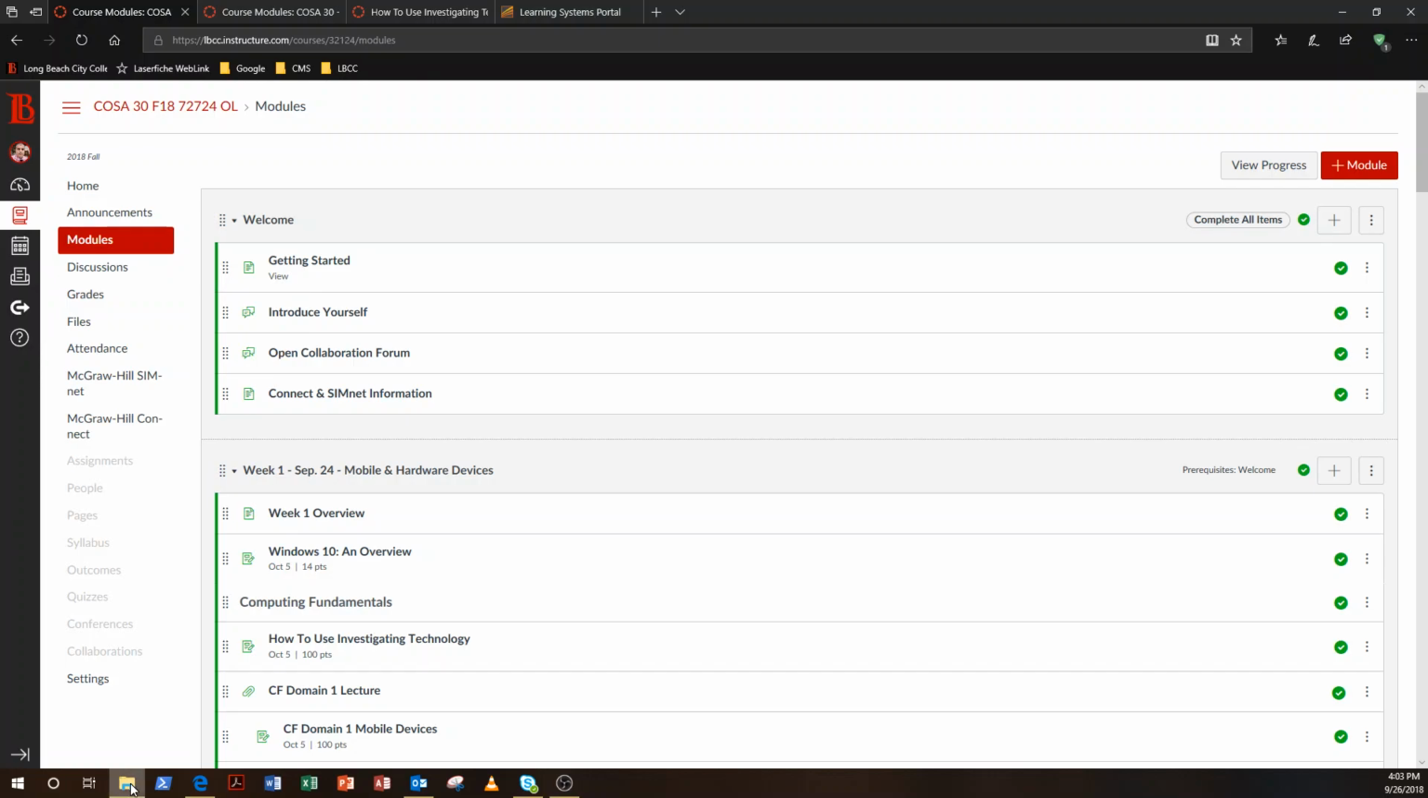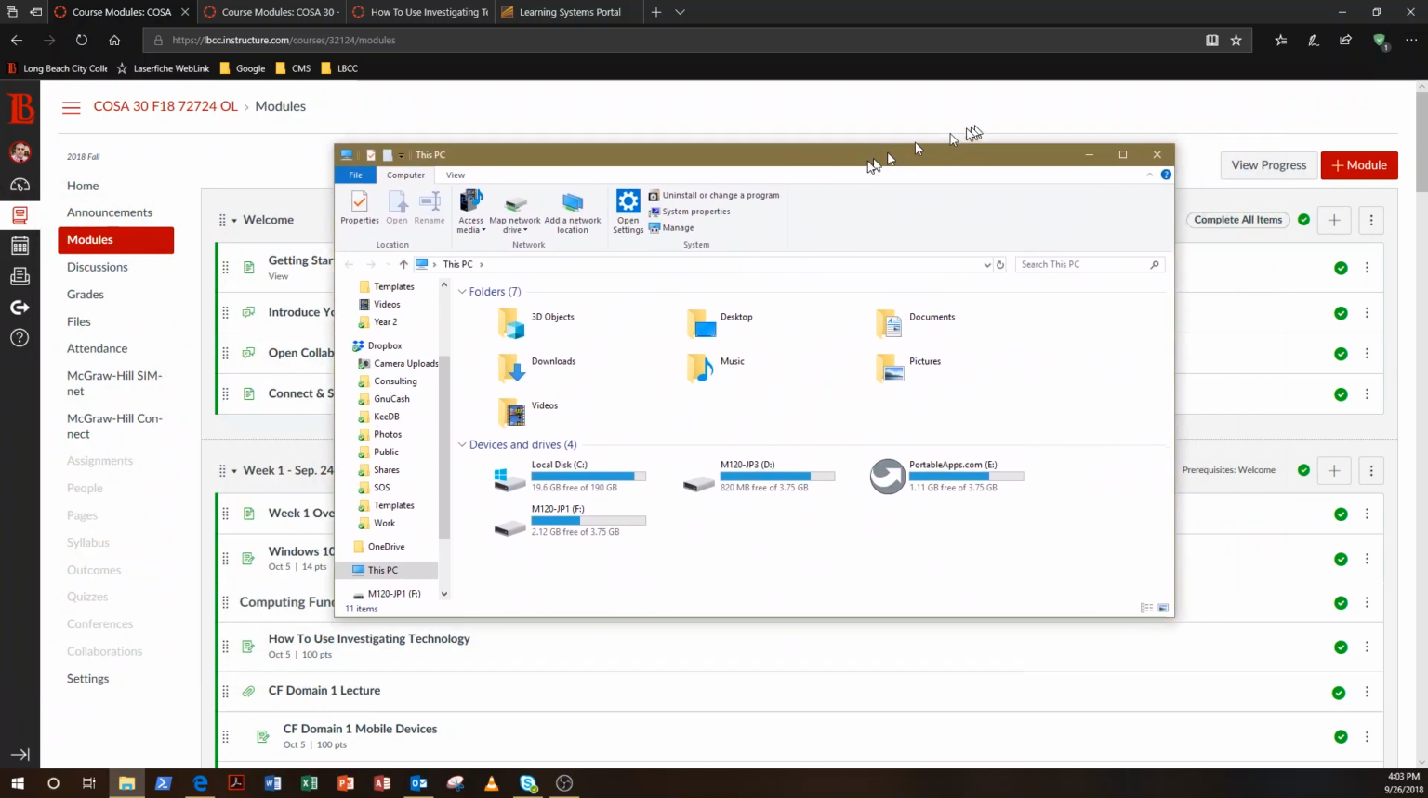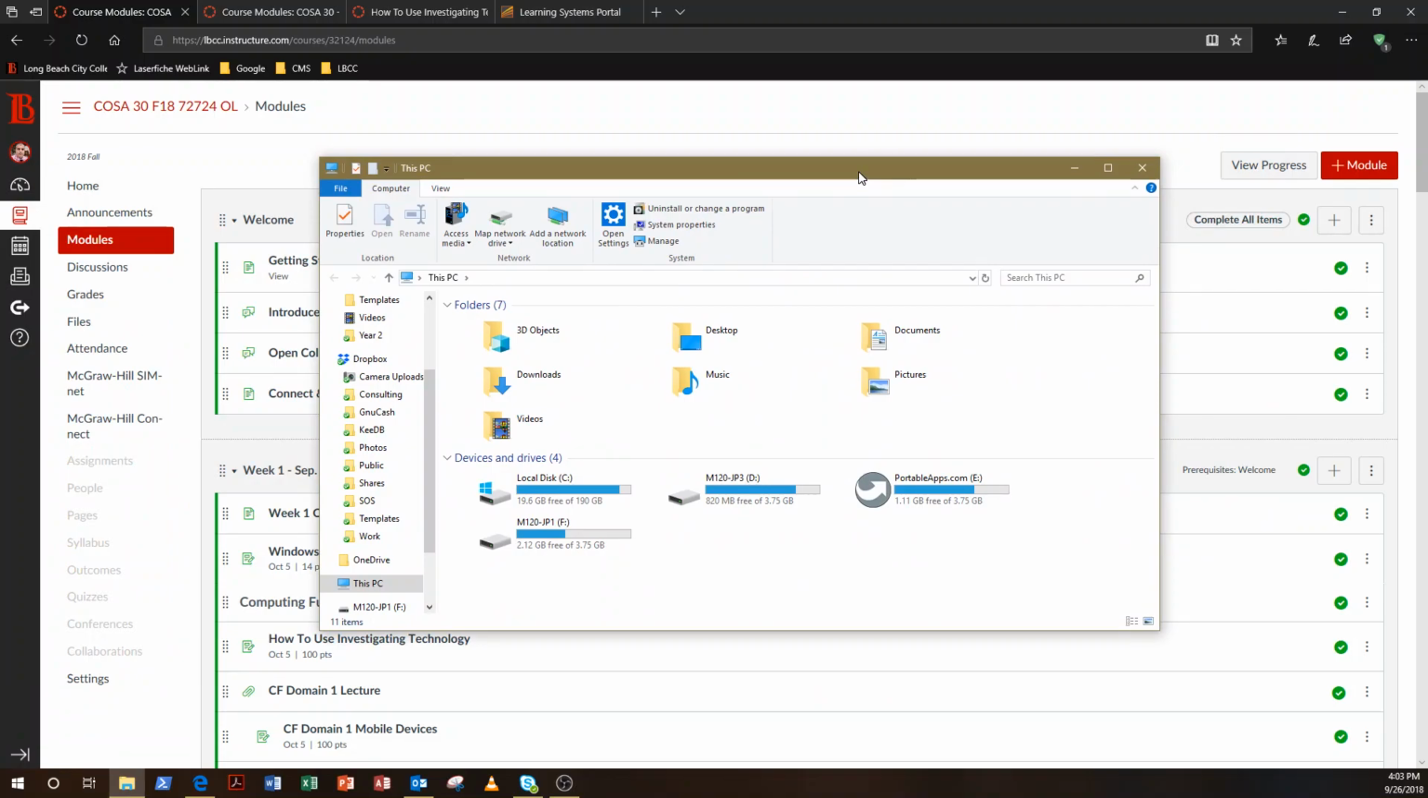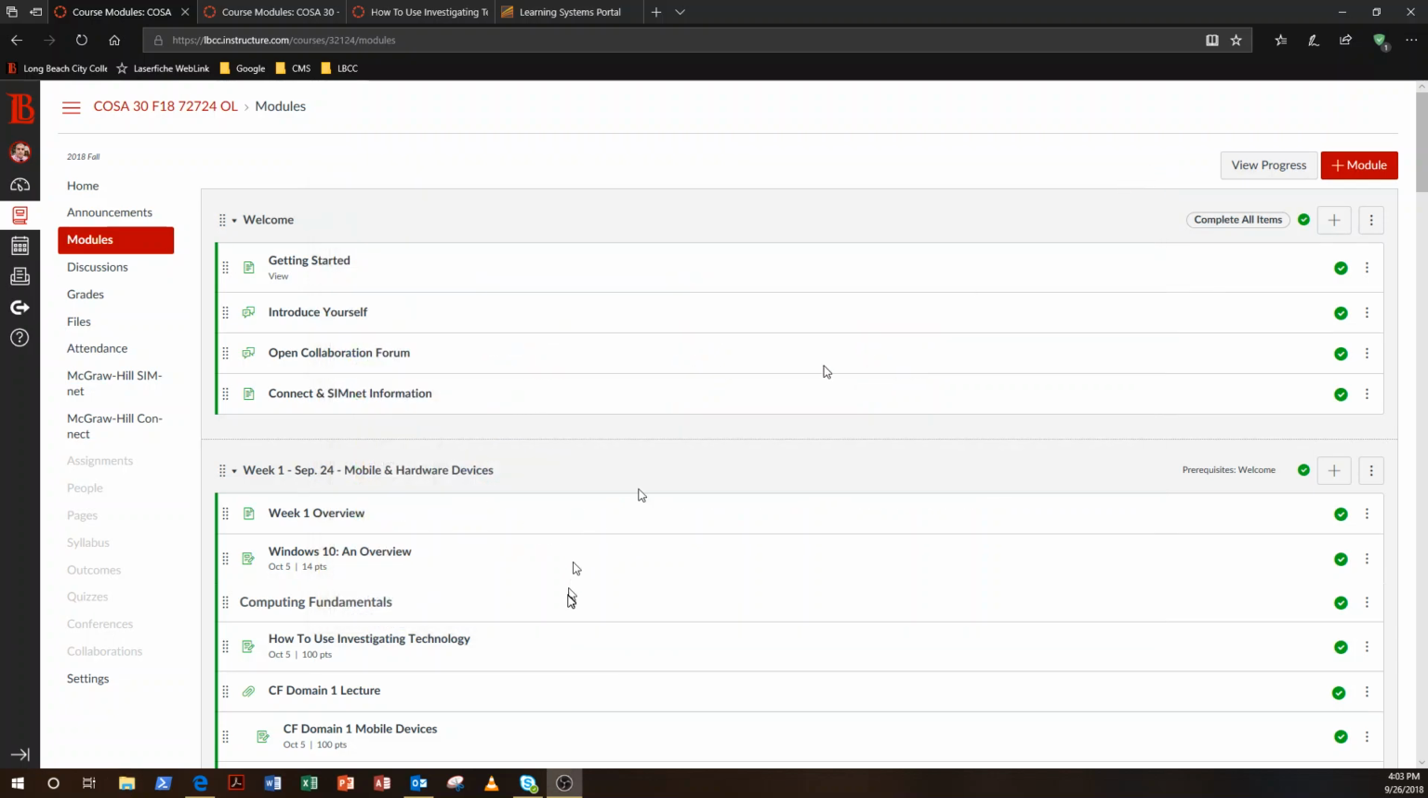Also, file management. You'll learn how to manage your files and folders, especially if you are coming from a mobile device, since it's a much different paradigm. So you will learn all of that in this activity. Now let me show you what a Kinect activity looks like.